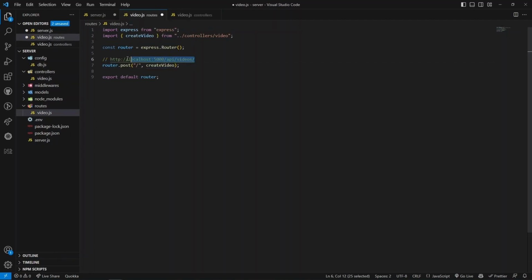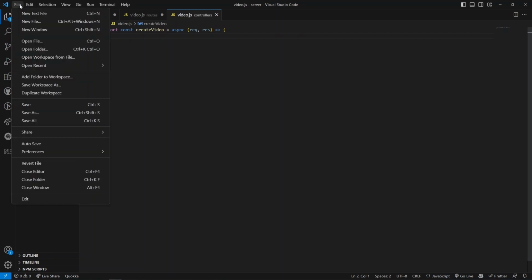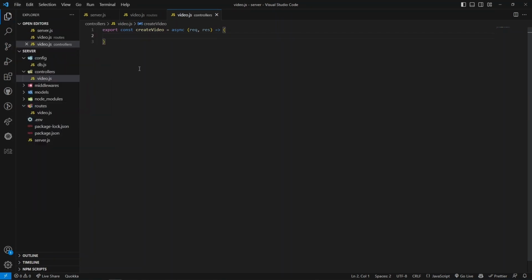Whenever we make a post request to this endpoint, this createVideo function is going to be the request handler and it is going to execute. We are importing this function from our controller video.js file. Inside this file, you can see this is the function that is going to be executed. Before writing the controller logic, we need to create a model.